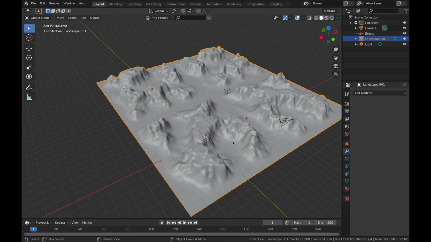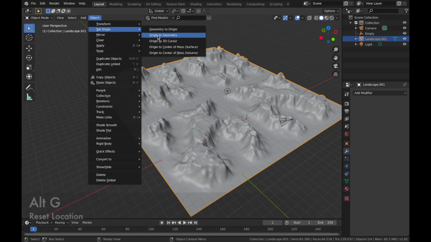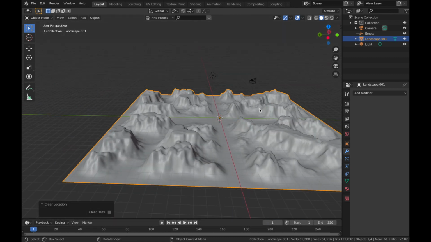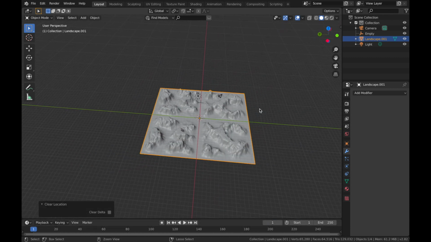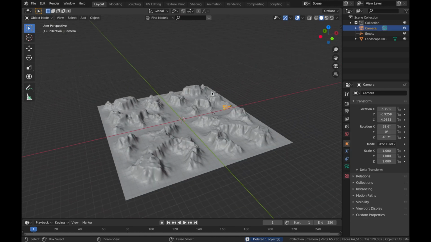So now we're done with that. I'm going to come select this object. I'm going to come to object, set origin to geometry. Now I'm going to hit Alt G just to reset the location so we're dead in the center. Now I'm just going to delete that light. And with the camera, I'm just going to find a spot that I like.